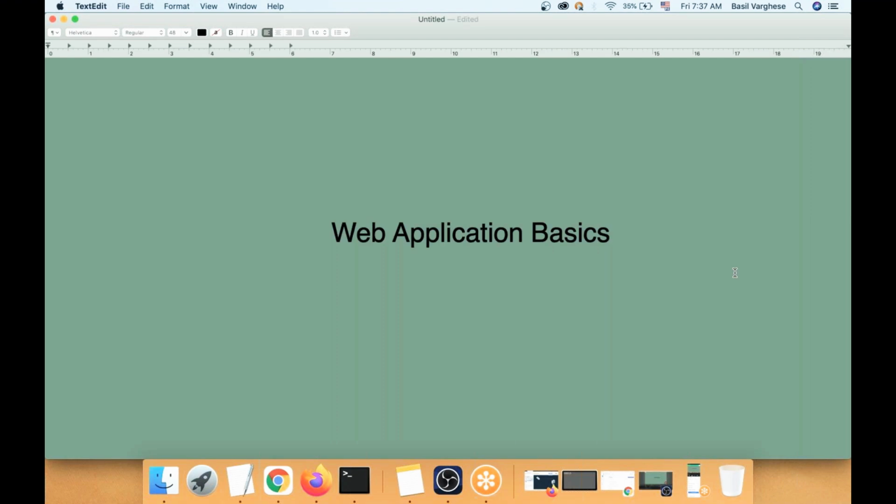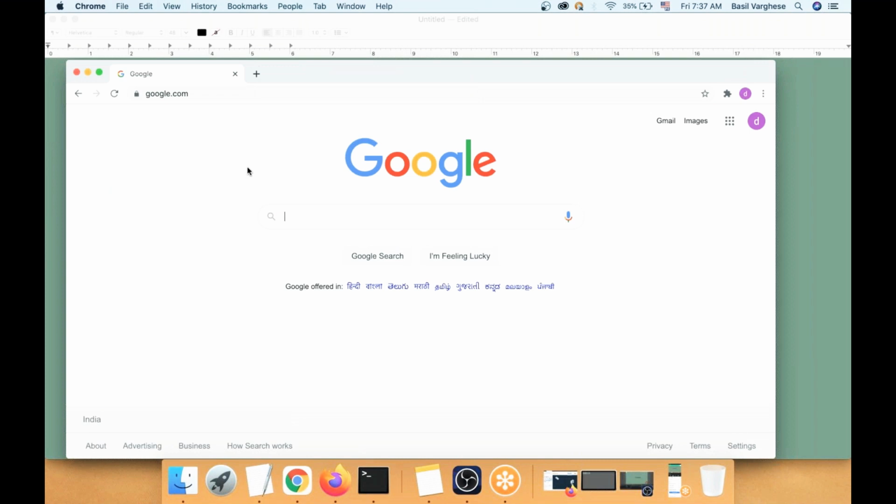So now I'm going to talk a little bit about what a web application is, how we can run a web application inside your AWS machine, and what the different components of a web application are. Let us take a quick look at that. Before that, let me quickly demonstrate google.com.